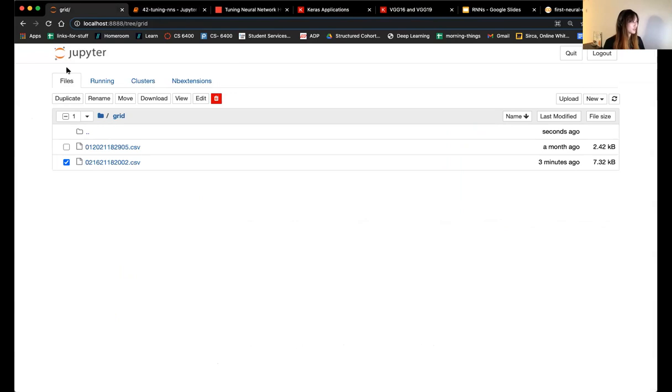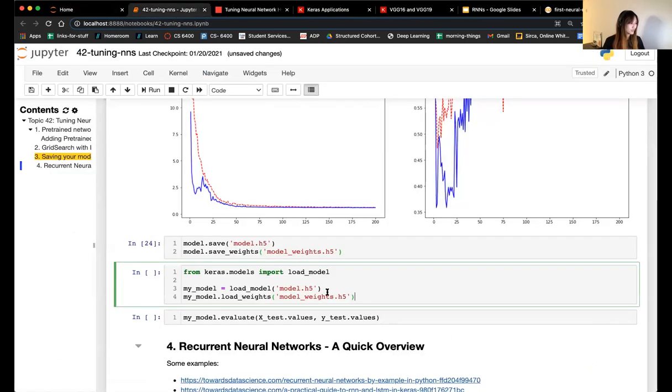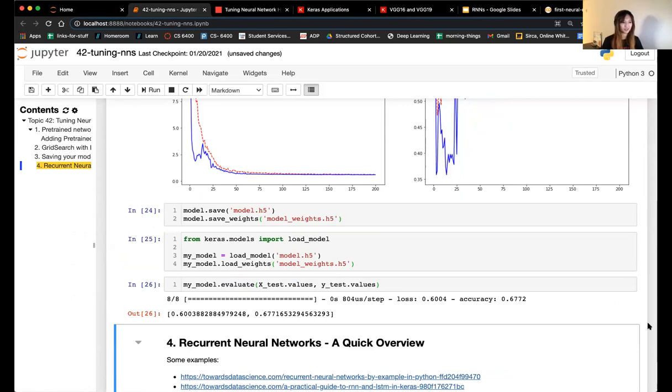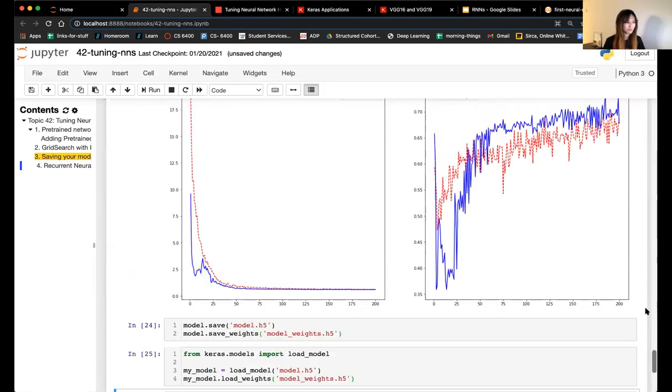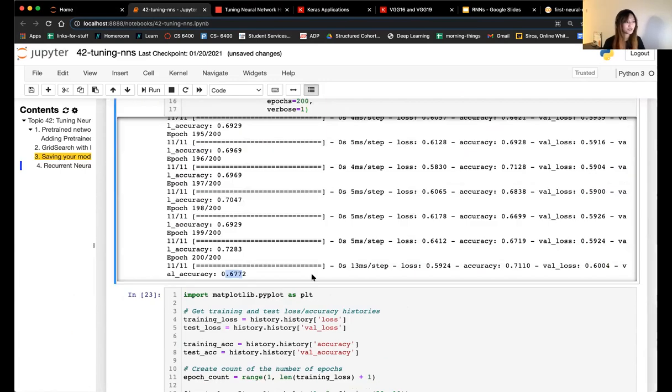Oh, and by the way, we can see that our model was saved here. We have our model weights and model, both from seconds ago. And then with this, let's load our models back in, and just to show that we can use the same model, we're just going to evaluate our test set, and we get an accuracy of 0.67, which should be similar to the final accuracy down here of, yeah, 0.67.